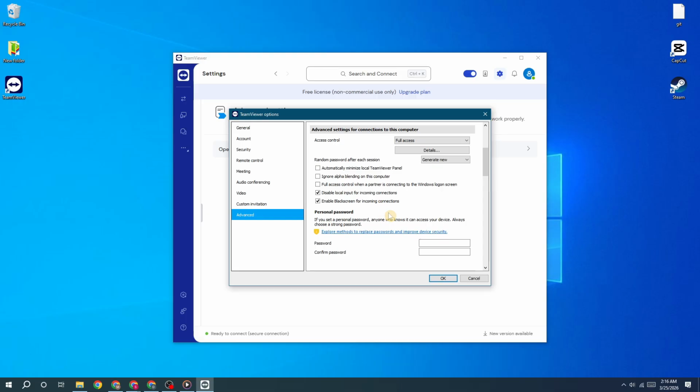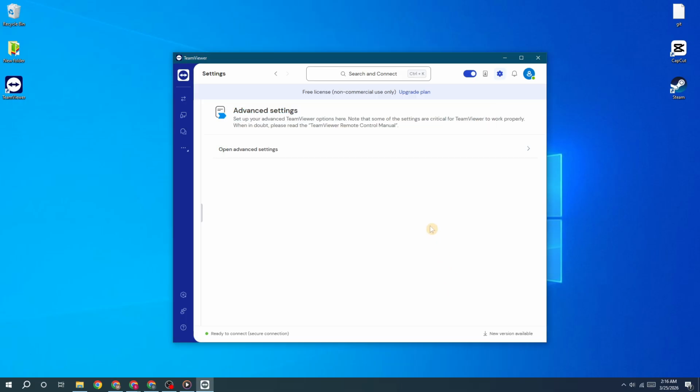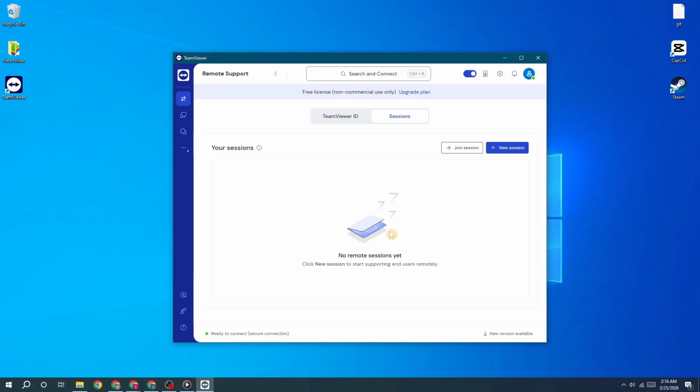Then, once you've enabled both options, scroll down and click on OK or Apply to save your changes. After that, whenever someone connects to your computer remotely, your screen will automatically turn black. Over here, this helps keep your activity private, so no one around your computer can see what's happening.